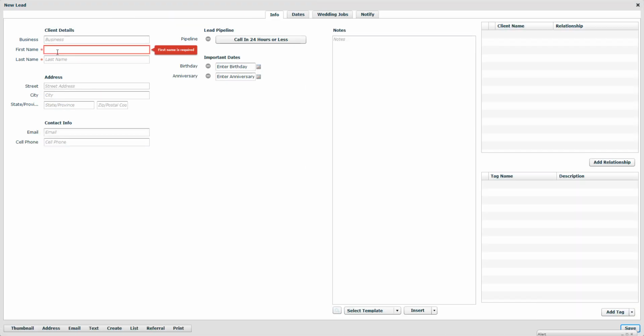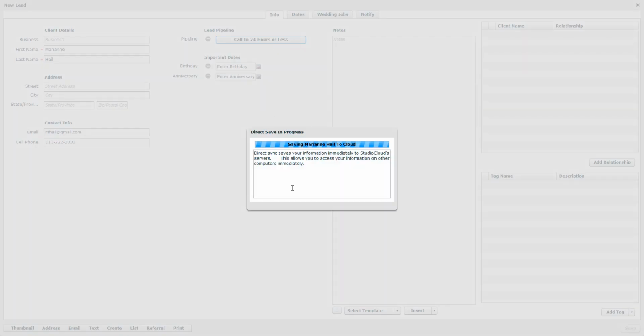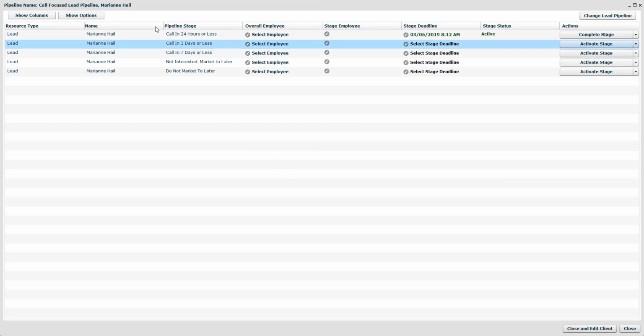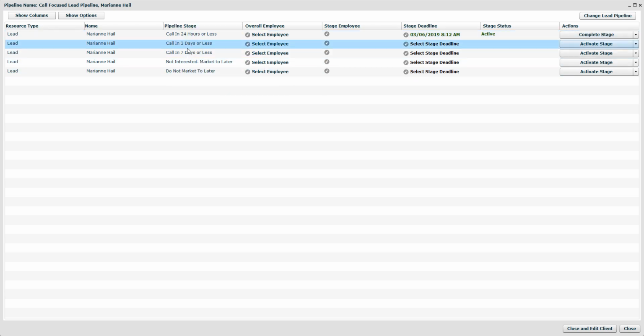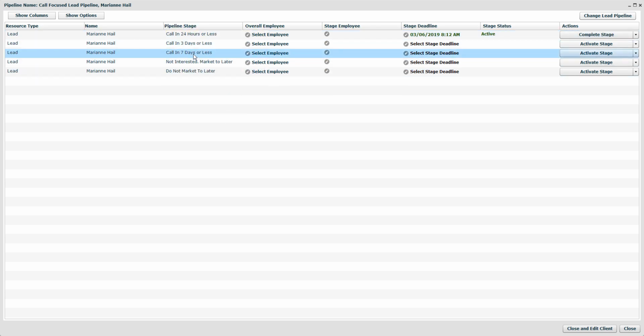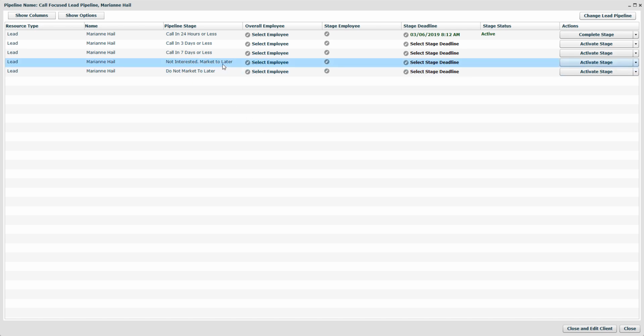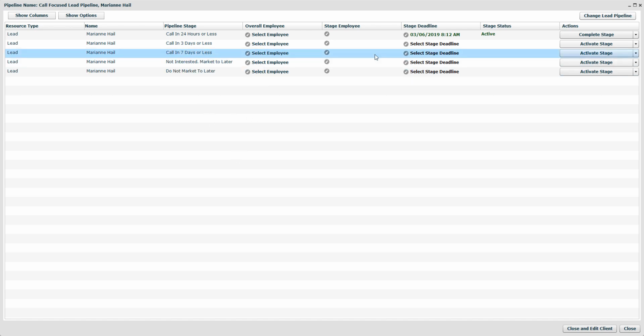We've made contact with Marianne Hale. Here's the pipeline, as shown here, that's automatically set up to call in 24 hours or less. So we can click on that and see all the steps. So the first stage is to call in 24 hours or less, then call in 3 days, call in 7 days, and then they'll be marked as not interested, market to later, or do not market to later.